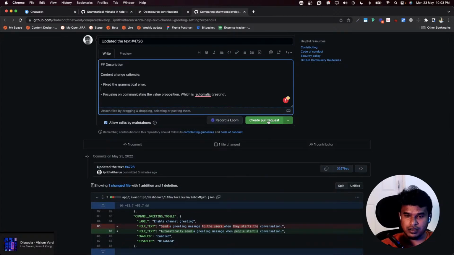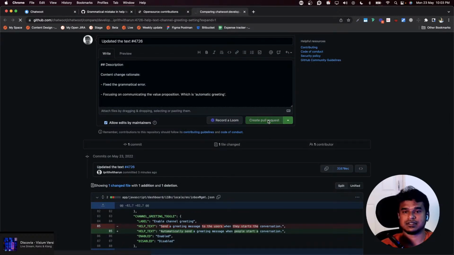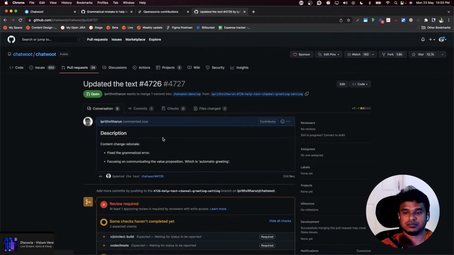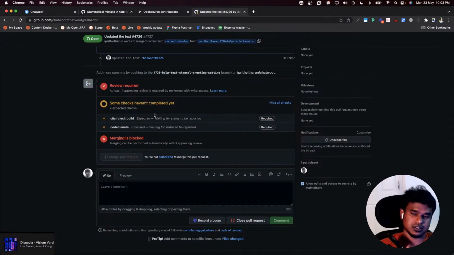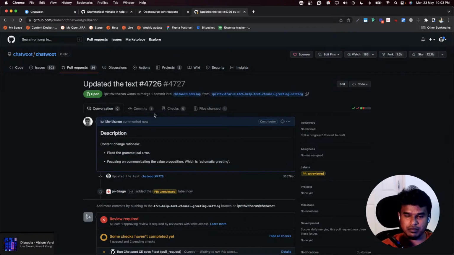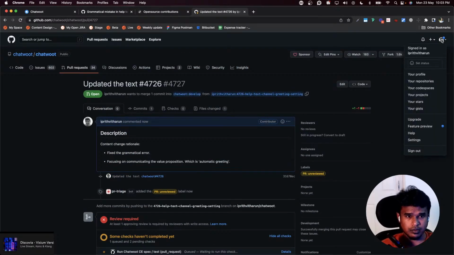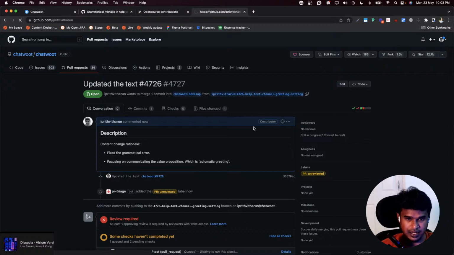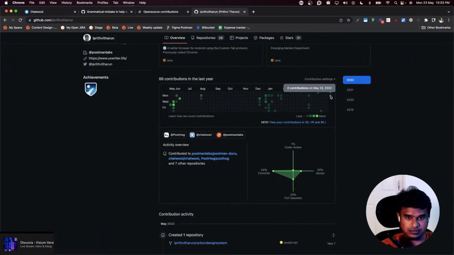Now I'm creating a pull request. That is it. So these are some automatic tests that they have in place. They would check if the changes I made so far are good enough for them to merge. If I go to my profile and look here, I've made two contributions. This is because one was for the issue and one was for the pull request which I just raised.